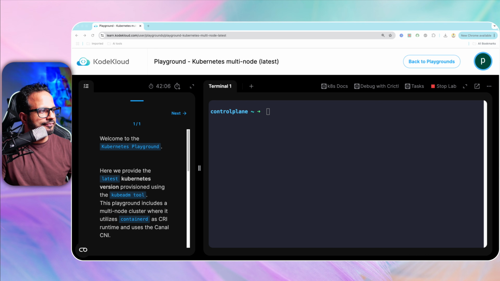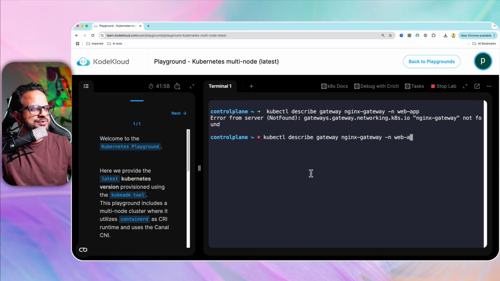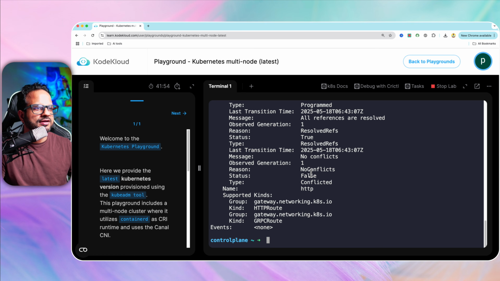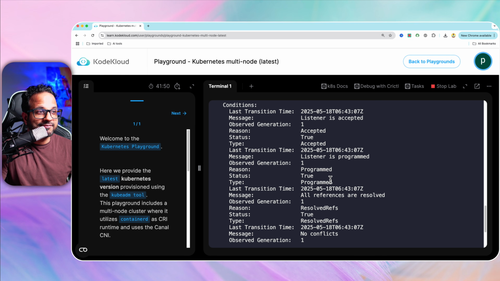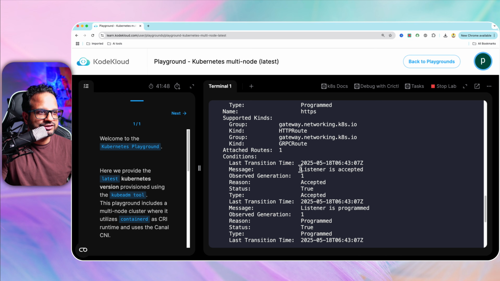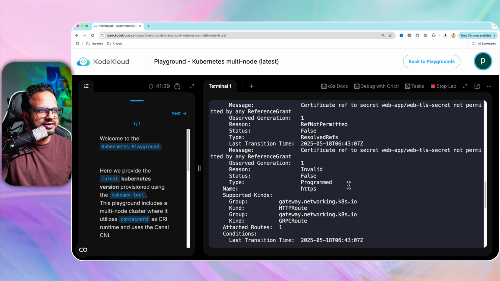Now you can verify the gateway status. So let's open this. The namespace is not correct. The namespace should be nginx-gateway. So there shouldn't be any conflict. It should say listener is accepted and status is true, type is accepted. This is what it should be if it does not have any error.